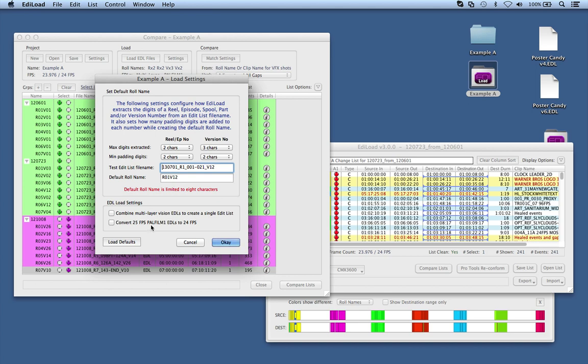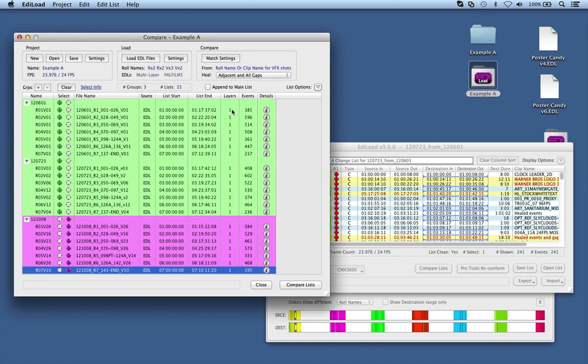Correct. If you've got EDLs from several layers, you can check this box here to combine multiple vision EDLs. What that will then do is load those EDLs into the one edit list as such and automatically handle that for you. So again, it does it all in the background to keep it clear visually, but it's handling all of that for us in the background.